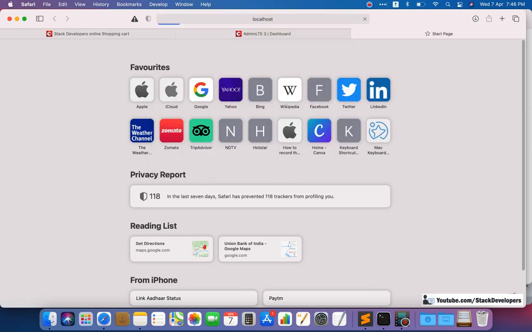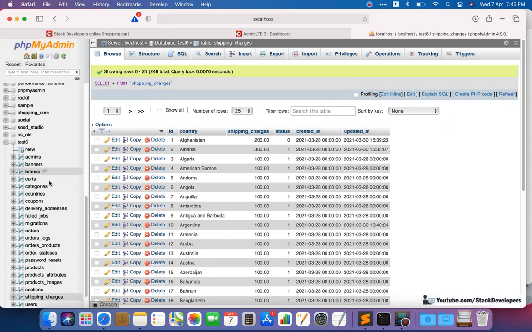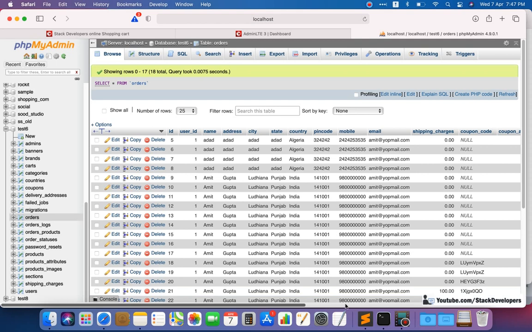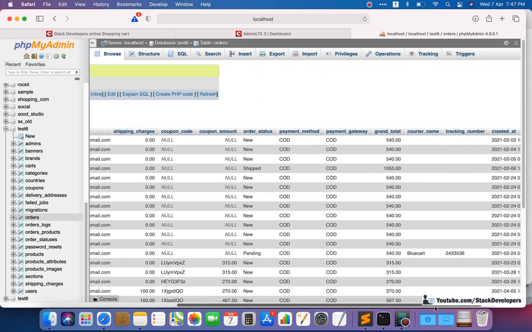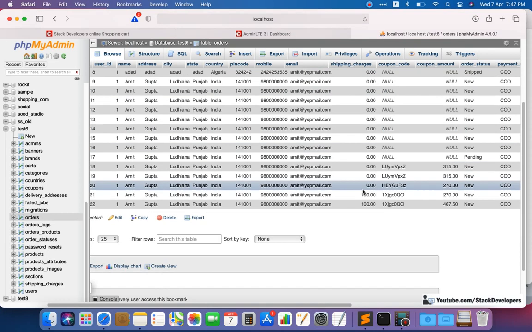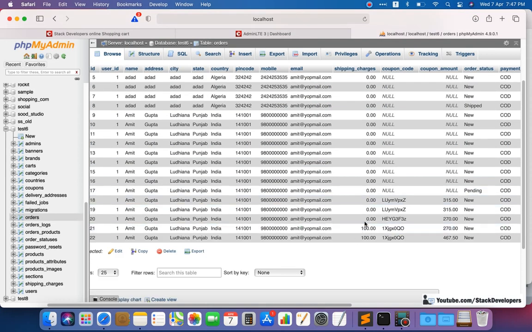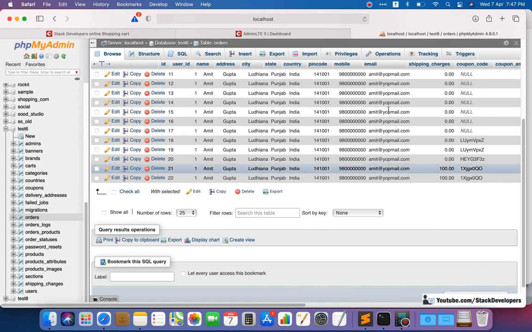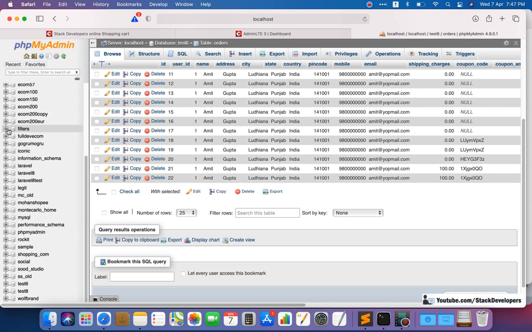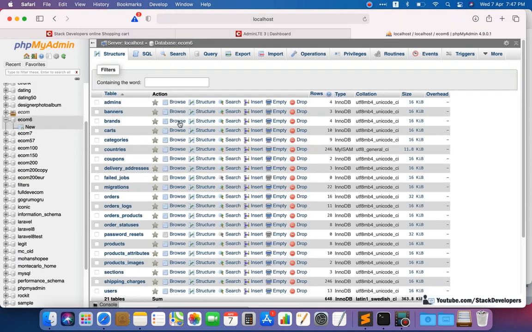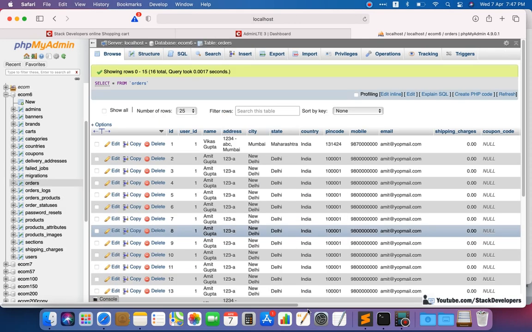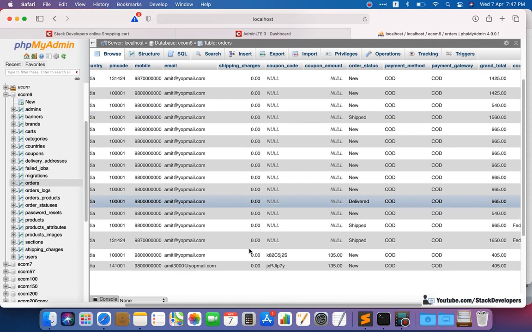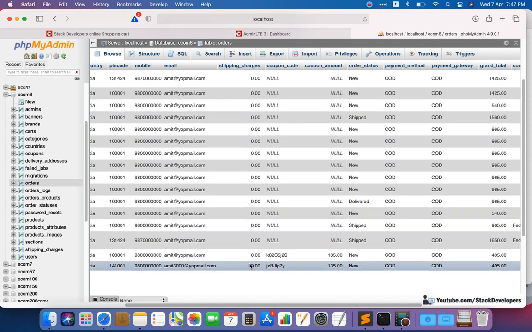Here I am going to show you in localhost phpMyAdmin. If you go in orders, you can see the shipping charges column, and right now we are passing 0 in this column. But now we are going to pass the amount. This one is test ecom 6, and in the orders table you can see there are no shipping charges in this one.